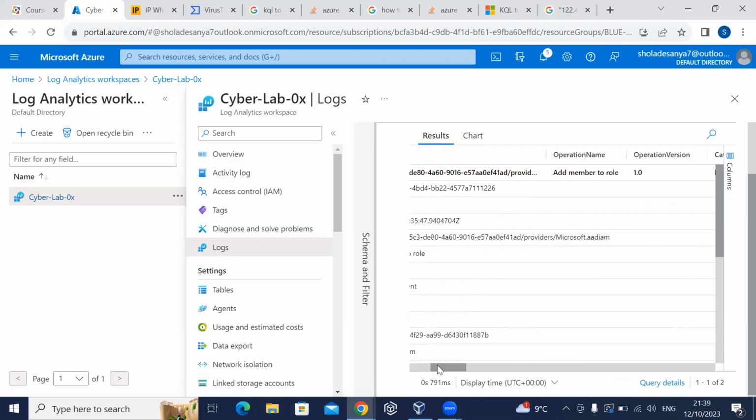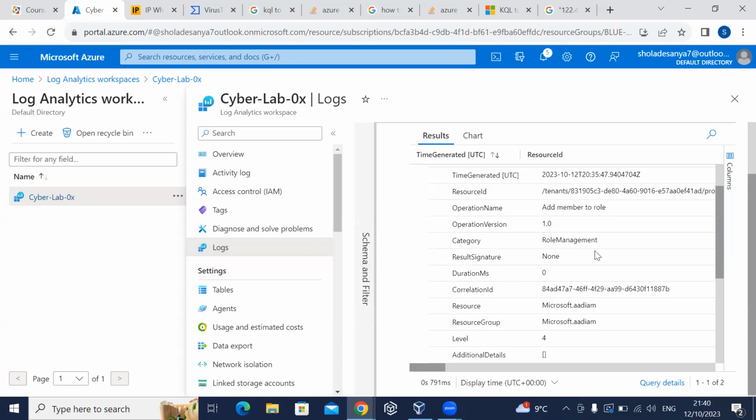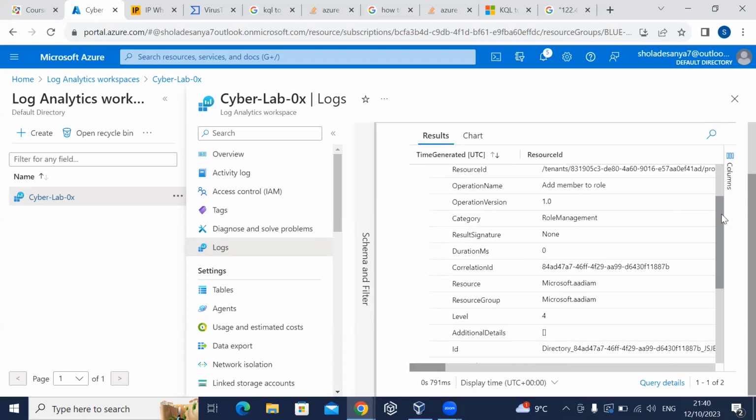Can you tell me what's happening here just by reading the logs? Okay, it's showing us the time generated, the tenant ID, the source system, which is Azure AD, and also the role management, the category of the tenant. Yeah, that's true.